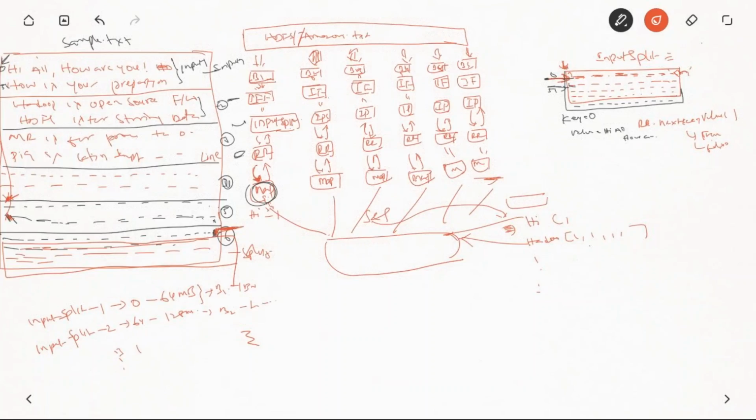Split 3 goes from 128 MB to 172 MB. It will go to block 3, data node 4, data node 5. It will be calculating according to that.